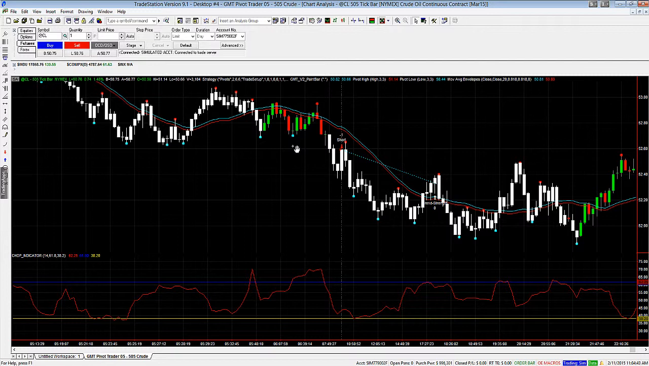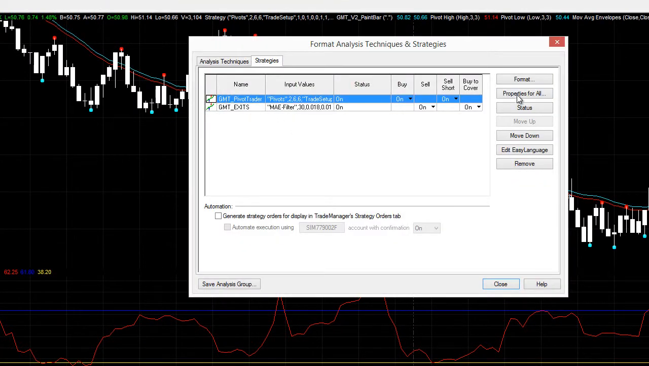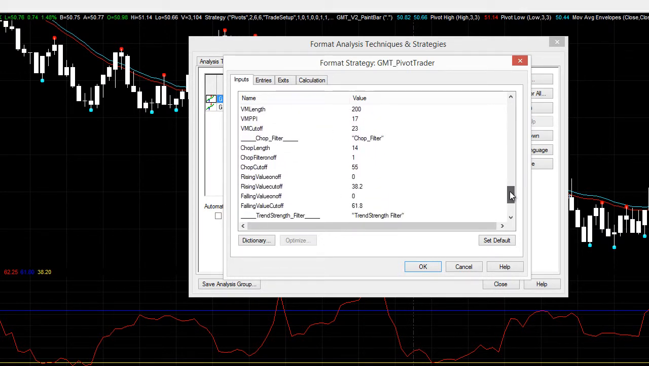We're looking for it to define the current market profile, so we can get a better understanding and a better performance on our strategy. So with our GMT pivot trader, what we're looking for is the value that we need to turn our strategy off. If we go into our strategy settings at the moment, go to format strategy and go to the GMT pivot trader, you'll see that three quarters of the way down we have our chop filter. The first thing we're going to look at today is the length, the chop filter turned on or off, and the cutoff value.